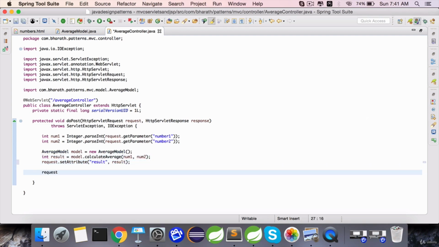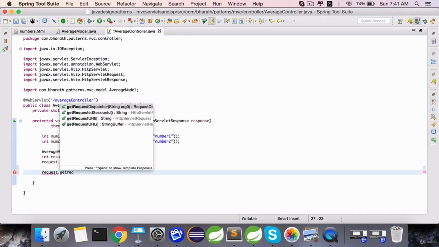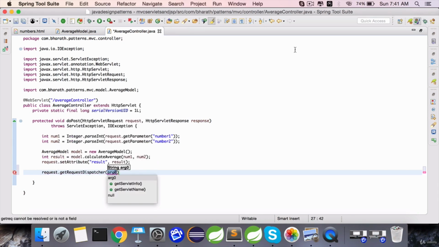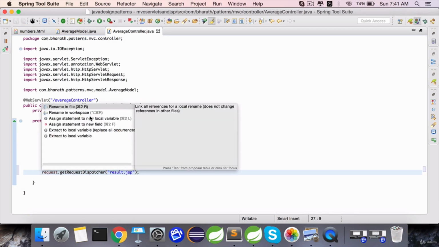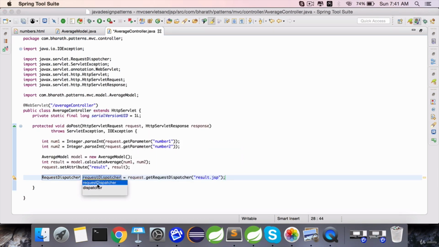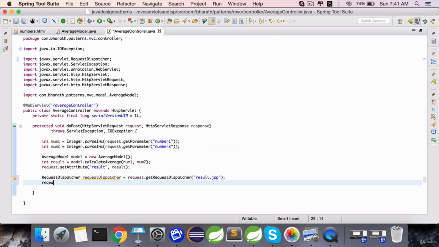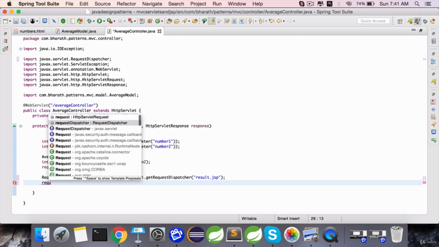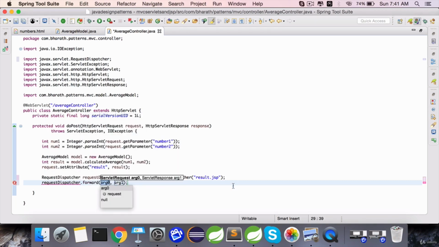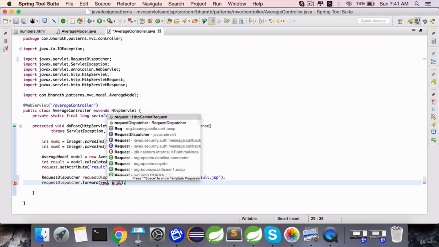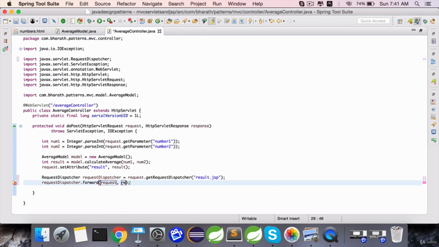Next, dispatch this to a view, request dot get request dispatcher. It takes the next view, which could be a servlet or a JSP. In this case, in MVC pattern, it's always a JSP that handles the next view. Hit control 1, assign statement to a local variable, call it request dispatcher. Request dispatcher dot forward, pass in the request and response that came into this method, request and response.